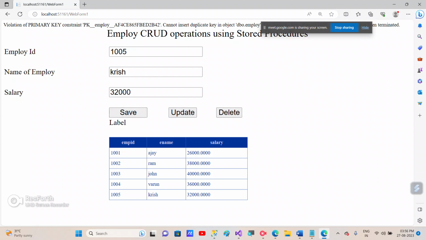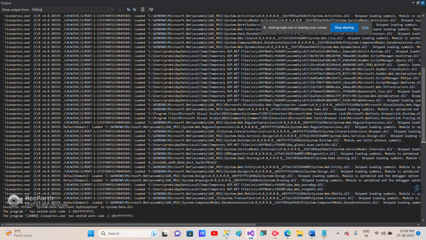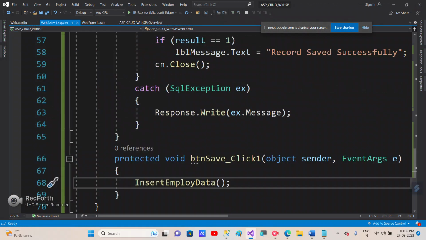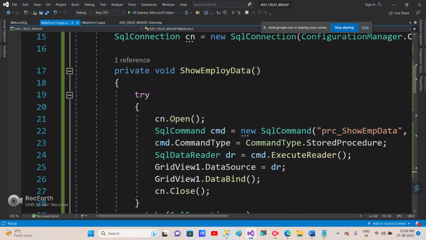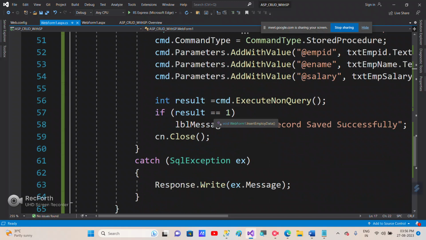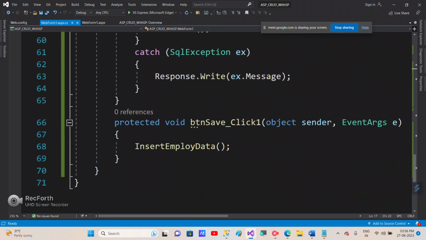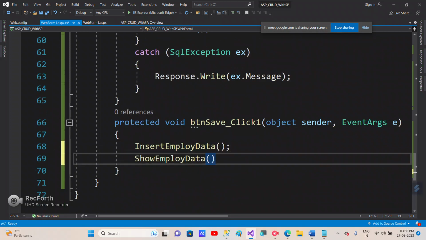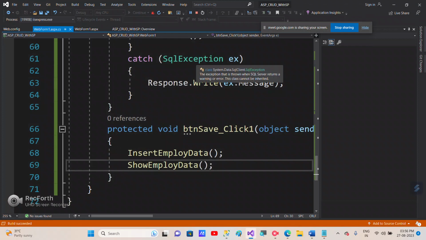Same way we need to write for update and all. But what I want to do is, as soon as record insertion is done, at the same time I want to load this data, I don't want to refresh or reload. How to do that? So what I'm doing is, after inserting data, immediately I'm calling this show data method also. Show employee data method I also want to call, so that both will be done simultaneously. As soon as we insert data, after saving the record, I'm calling this one also, so that you will see the record. Hope you got it.